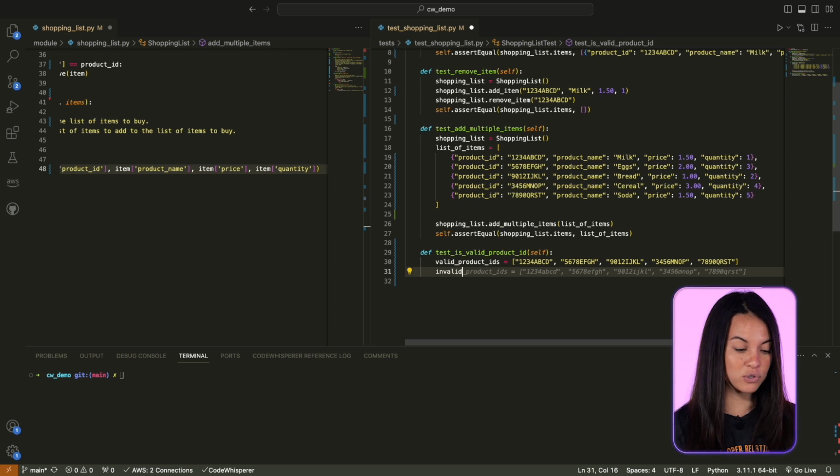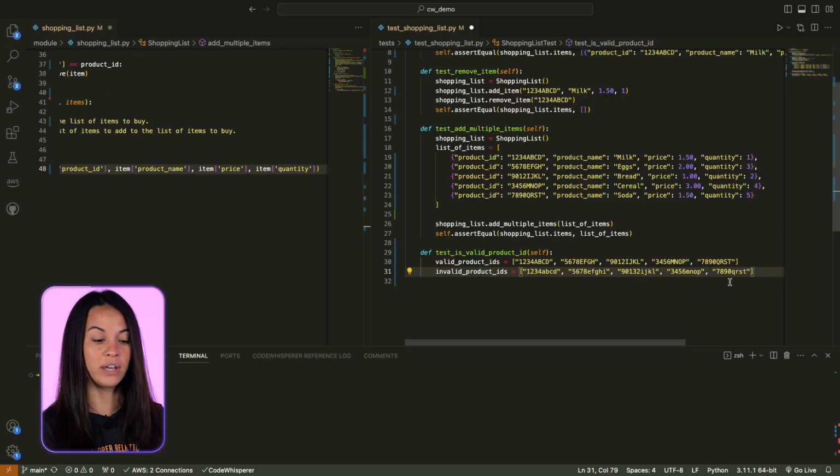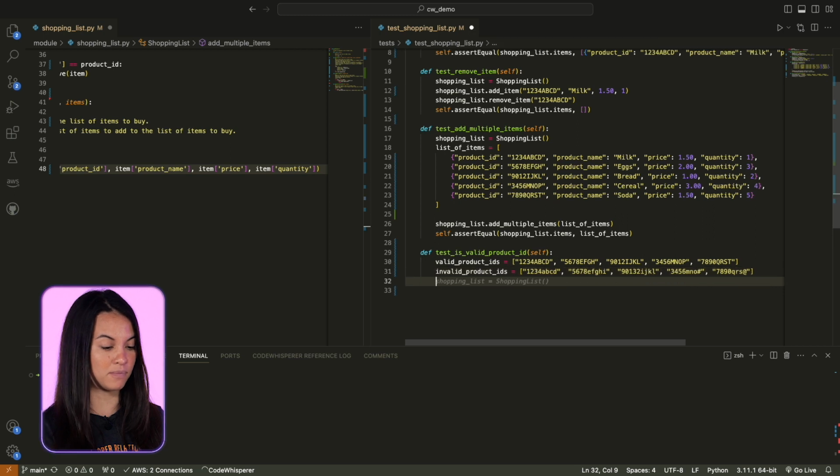So CodeWhisperer is right, but there are other ways to have invalid product IDs. For example, it could be a bit longer. So just make sure that you enter all of the edge cases possible in your test cases. It's not because CodeWhisperer gives you those samples that it tests extensively for all of the cases. You just need to make sure that you also test everything that you want to test in your function. So I will also add special characters, for example. So that should not work for product IDs.